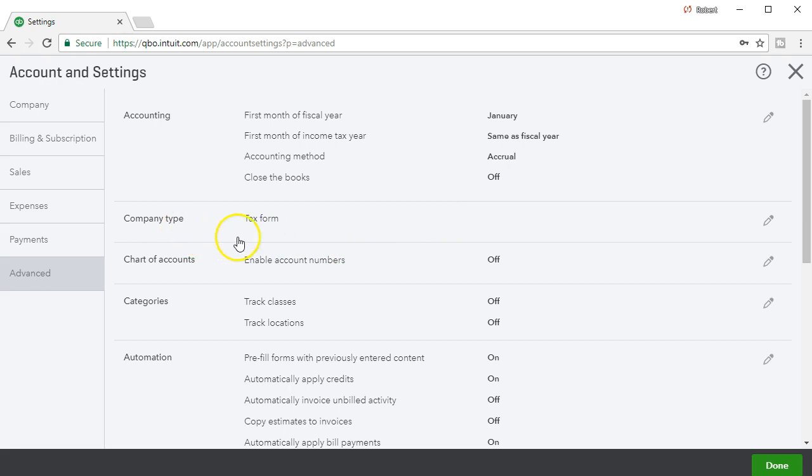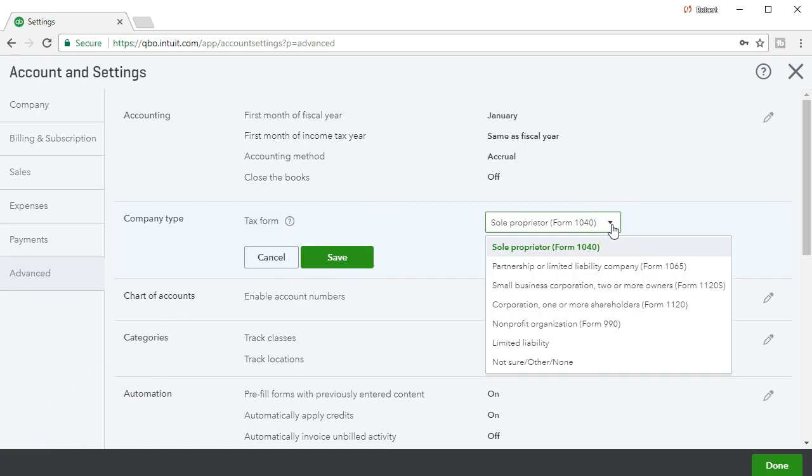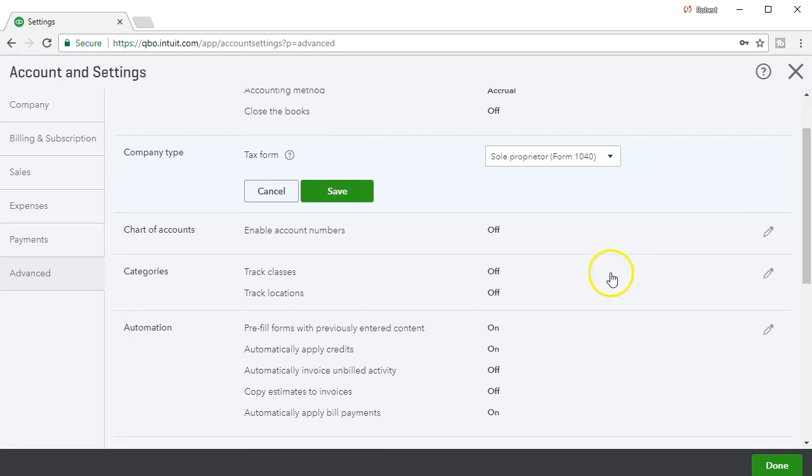Company type, tax forms. This will be more or less relevant depending on how you're setting up your tax forms and how to print this information. If you're using the information to print the tax form or compile that data separately. In essence, if you are a sole proprietor, you would have a 1040. If you are some other type of entity, partnership, S-corporation, corporation, you could select the other forms here.